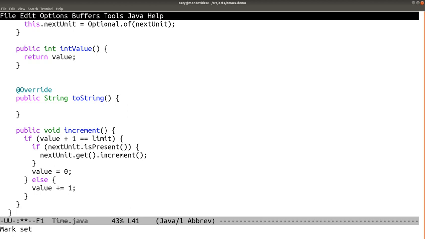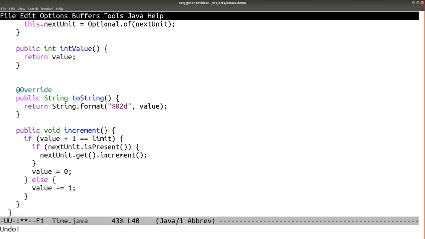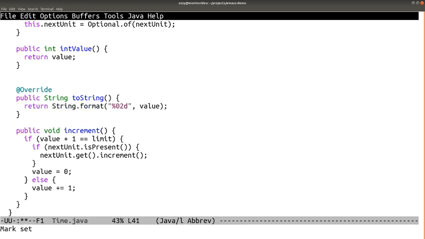Control K, Control K. Now you can't do anything in between. That's it. Now if I do yank, it puts back both the line and the new line. And this is quite convenient for duplicating a line.